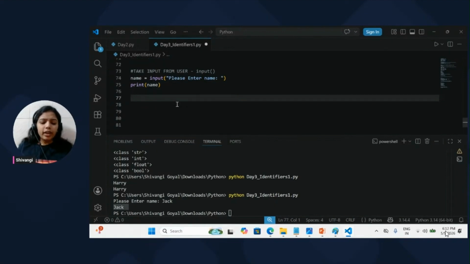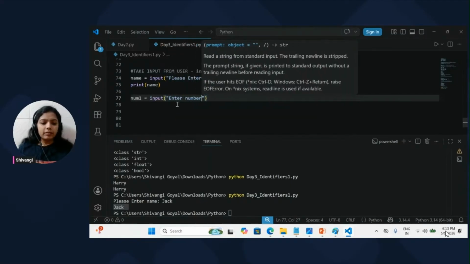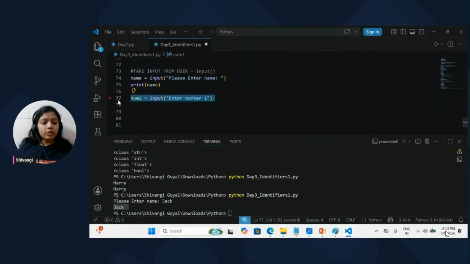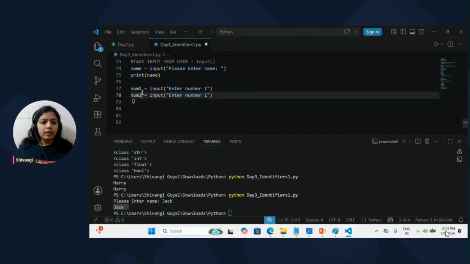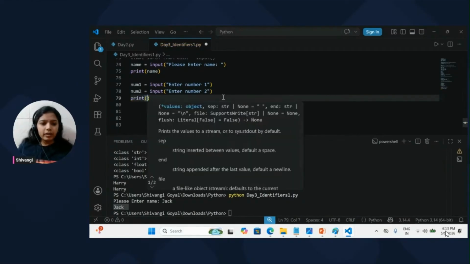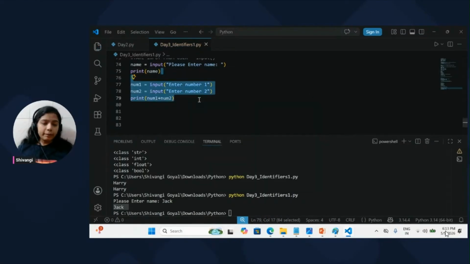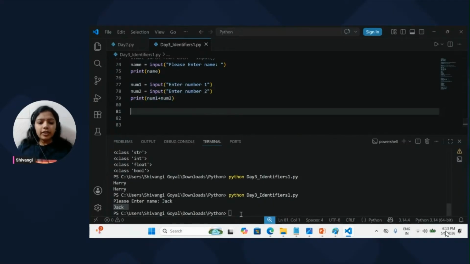I will take one num1 input, enter number 1. Similarly, I will copy this and paste it: num2, enter number 2. And I want to print num1 plus num2. What I'm expecting from this program is that I take two numbers from the user, let's say 2 and 5, and 2 plus 5 should give me 7. Let's run it.